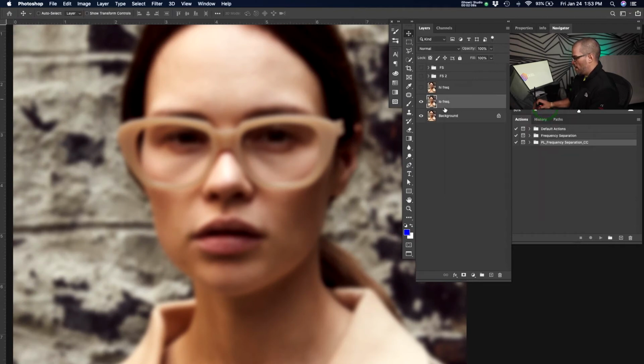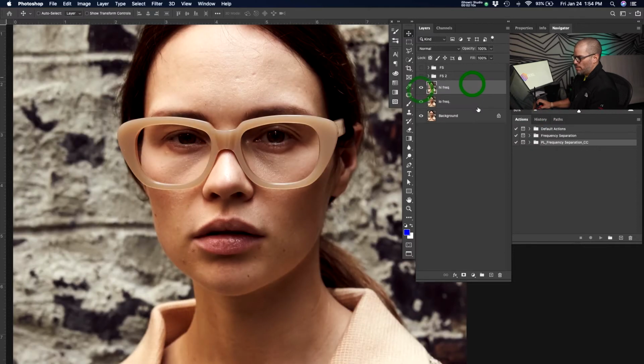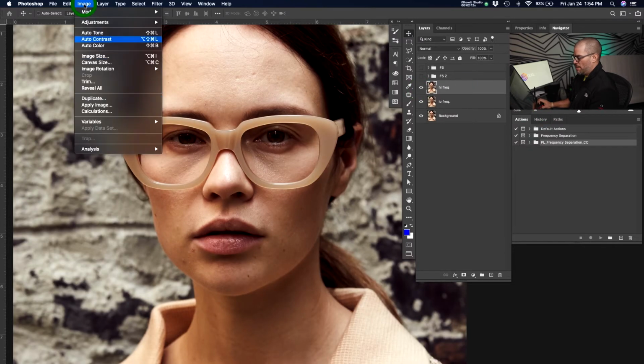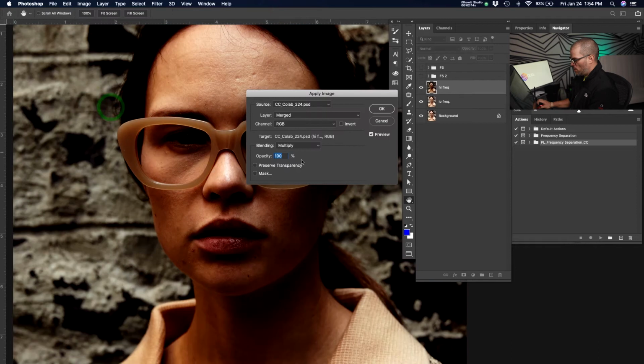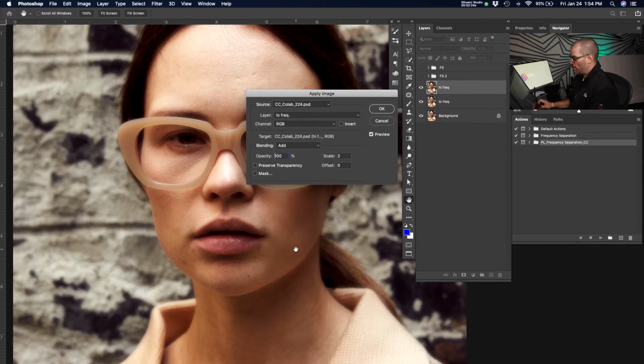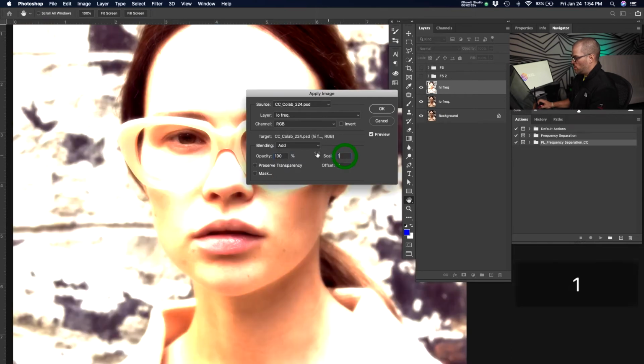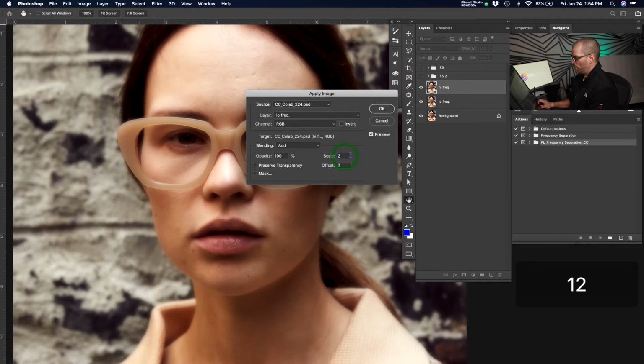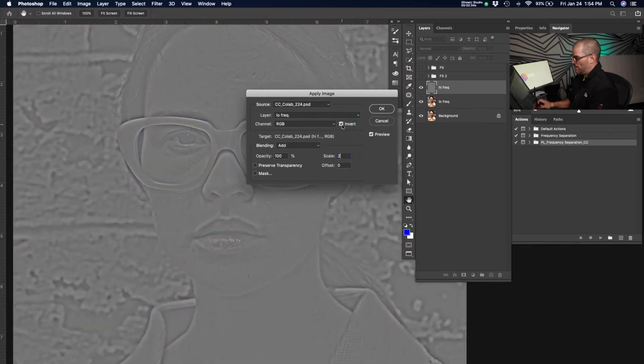Then I'm going to go to my high frequency layer and go to image, apply image. And I want to use the low frequency layer I've just created. I'm going to set this to add. Opacity should be 100. Scale is 2. I'm going to click on the invert. I'm going to hit OK.